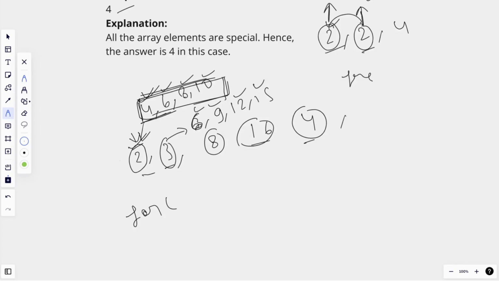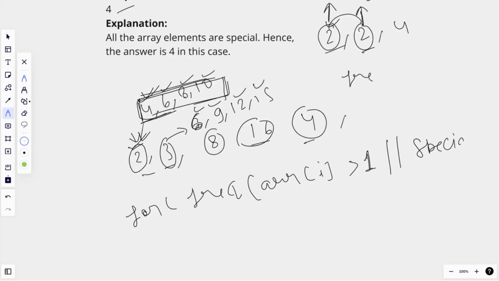So if any number's frequency of ARR I is greater than 1, meaning greater than or equal to 2, then it is a special number, or special of ARR I is true. In either of the cases, I have to increase the count, and at the end I will return the count.